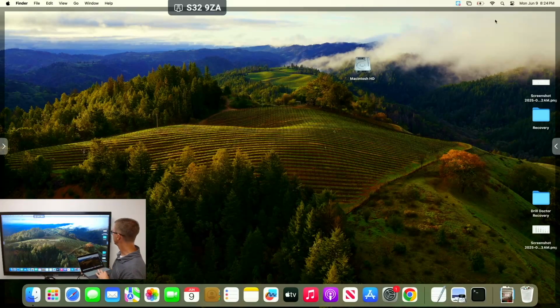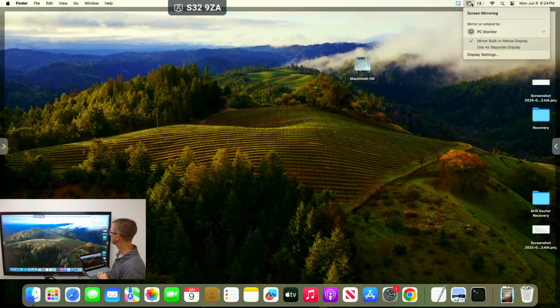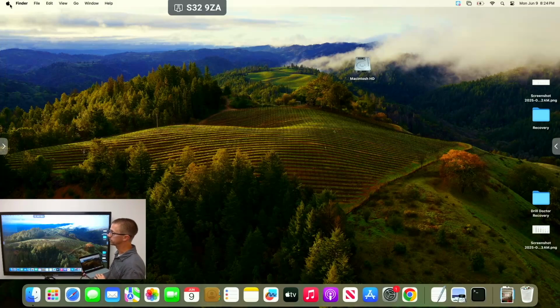One thing to point out too, I'm not sure if this is useful for people, but you can also come up here and click the screen mirroring icon, and instead of mirroring your display, you can also use it as a separate display, which is like an extended mode. So now your desktop here would be different than the desktop there, and you could move things back and forth depending on what you need. Most people probably just want to mirror their display for simplicity, but if you need to extend it, that is an option.